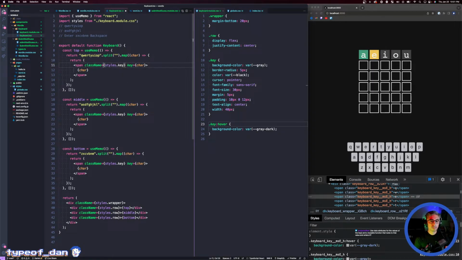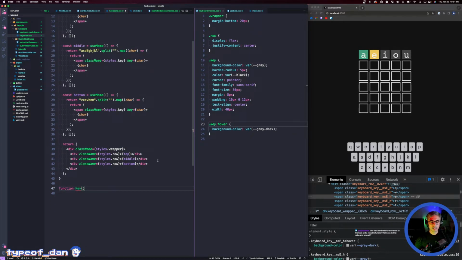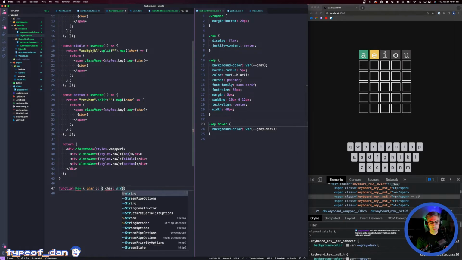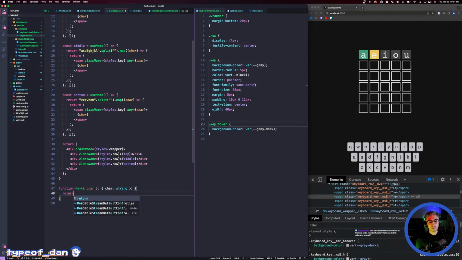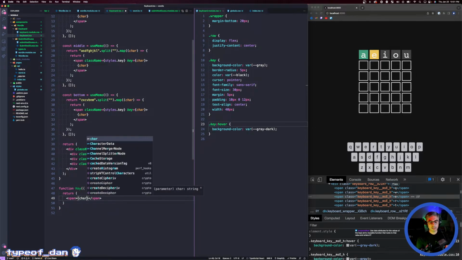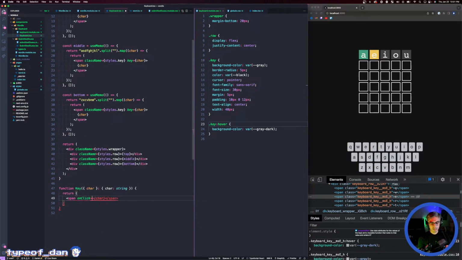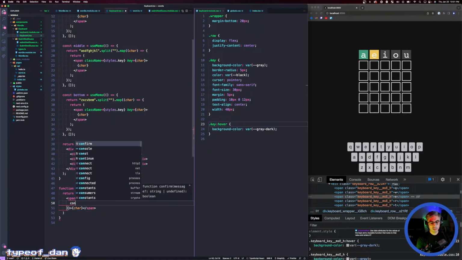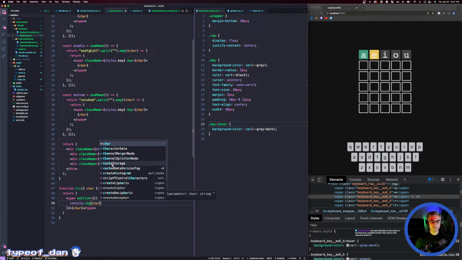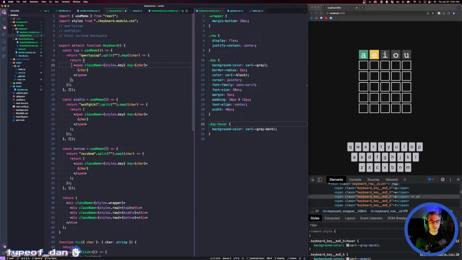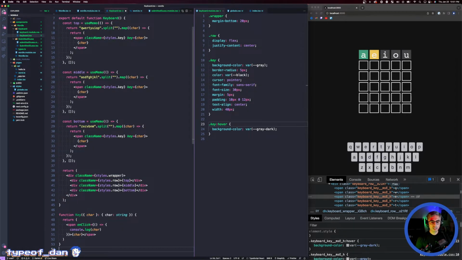So we could do something like, actually, I'm going to make a quick component here that's going to be Key, and Key is going to take a character, which is going to be a string, and then it's going to return a span with that character, and then on click, we're going to console log the character. And it will have a class name of styles.key.